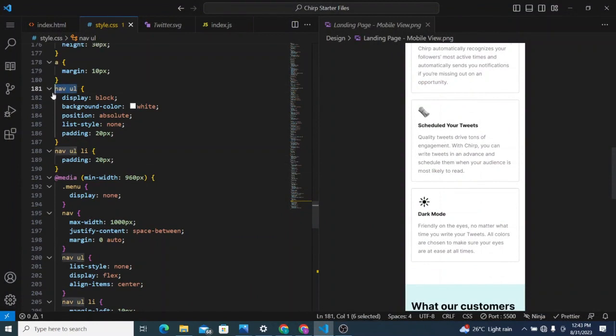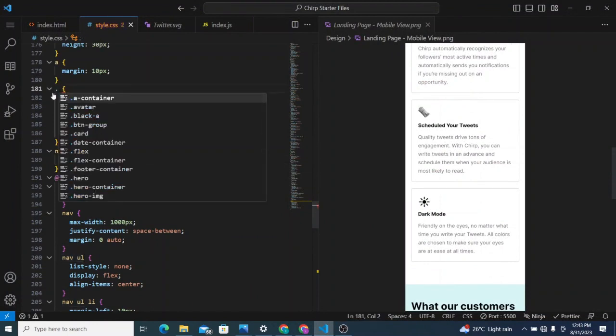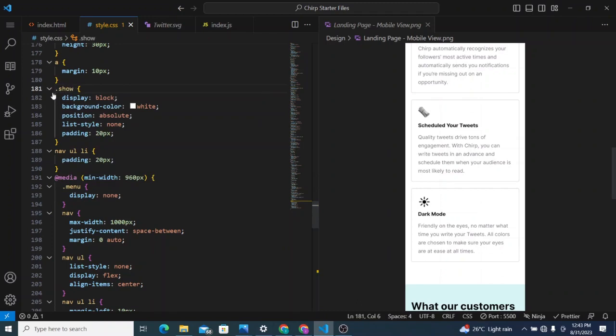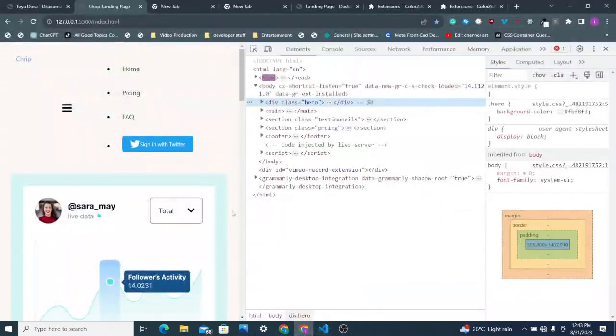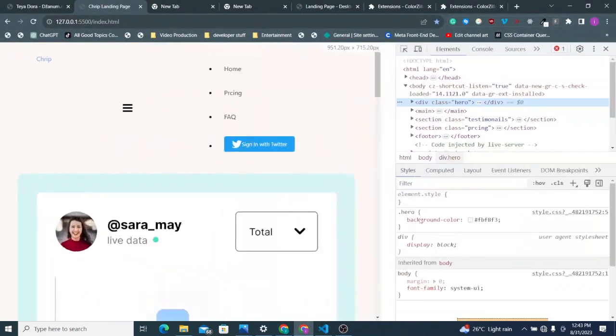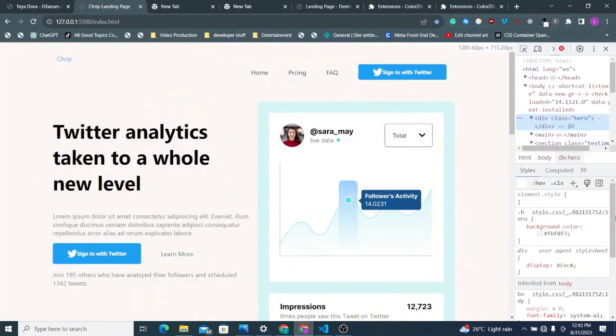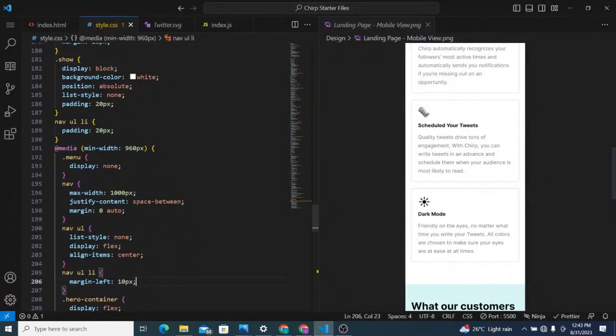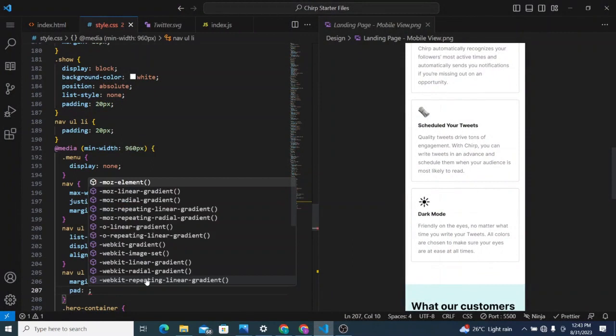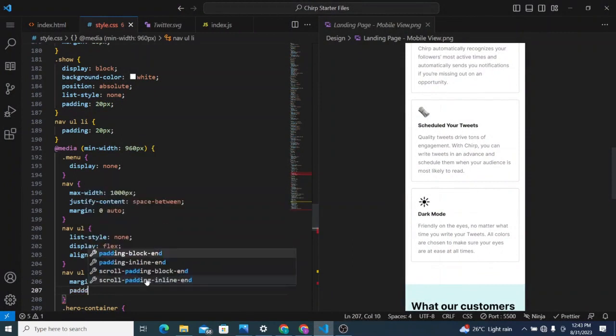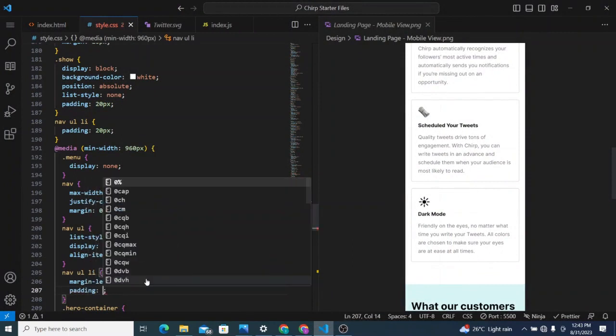That's why we're going to give this a class. We'll say class show. It does affect the LI a little bit. So what I will do is come to the LI and say padding 0.